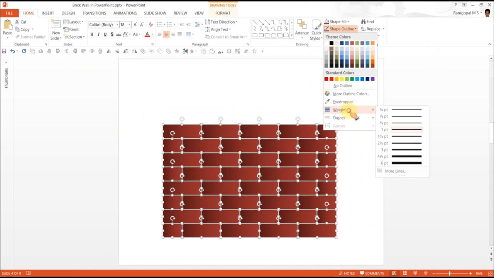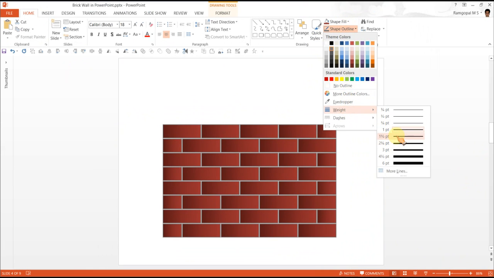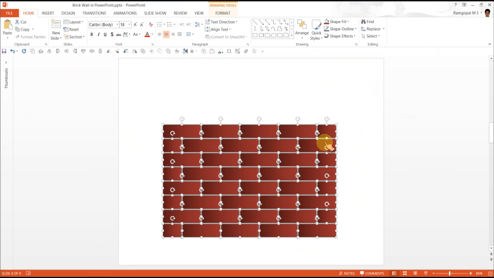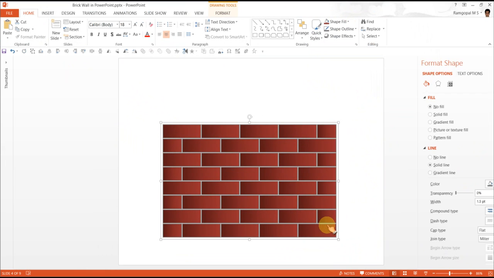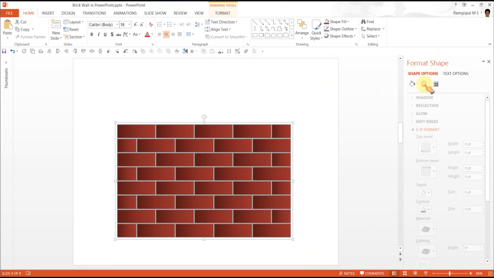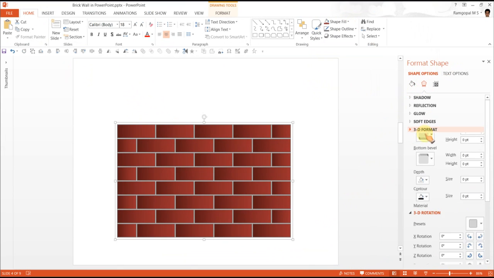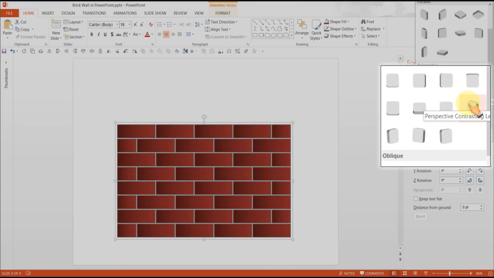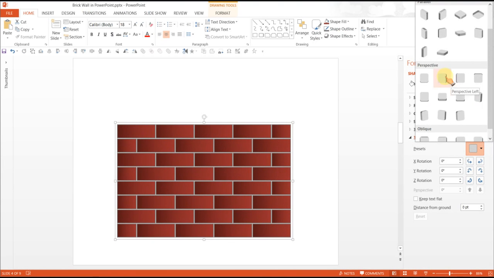If you want to have slightly thicker outline, you can do that, and there it is. So there we have the 2D version of the brick wall texture. Let me show you how to apply the 3D to the same one. So let me select all of that and press Ctrl G to group it. Right click, go to format shape, and let me go to effects option, and under 3D rotation let me choose the preset called perspective contrasting left, which is under perspective.